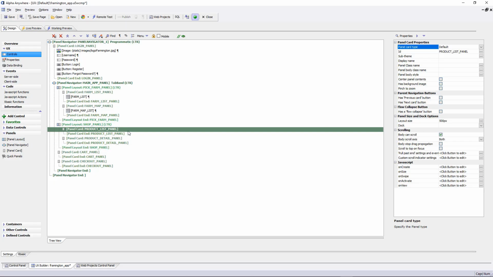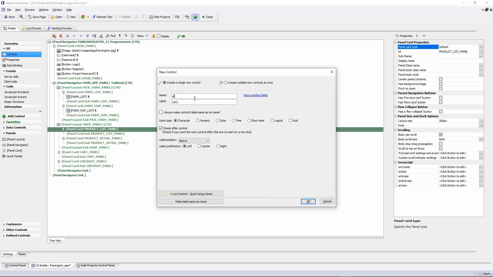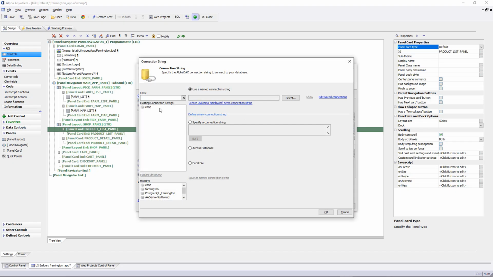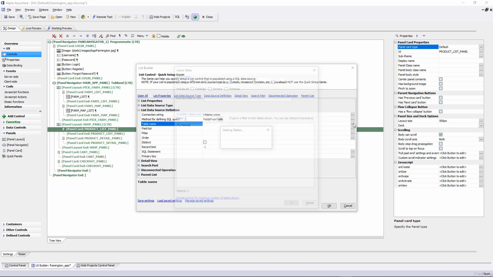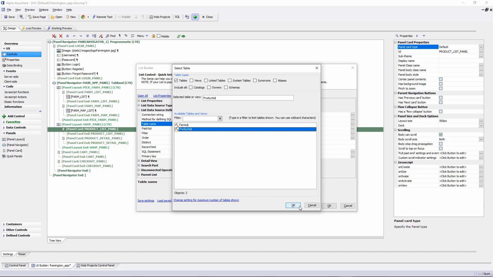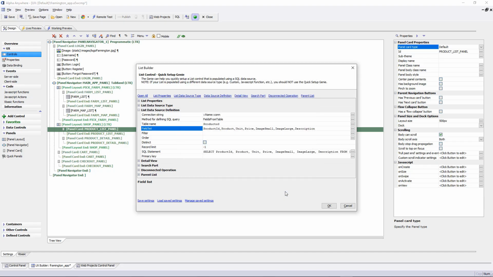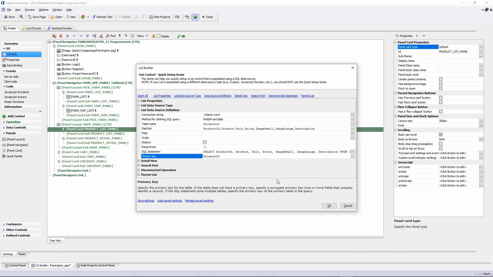We're going to go to the products list panel, and we're going to add a new list here. We're going to call this one products list. It doesn't need a label. And we're going to go through the list quick setup genie this time. We're going to pick our connection string that we created earlier, and we're going to specify that the table this time is products. We're going to include all the fields. And we're going to specify that the primary key is the product ID.